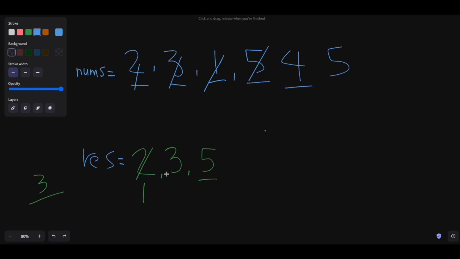Now we're at 4. 1 is not greater than or equal to 4, neither is 3. However, 5 is. So let's replace this one with our value 4. And note that we still have 3 as the size. So up until this point, 3 is the longest increasing subsequence, where the values don't matter, we just care about the size.